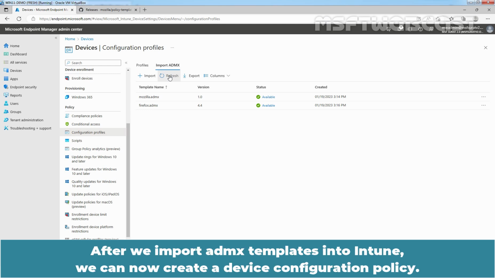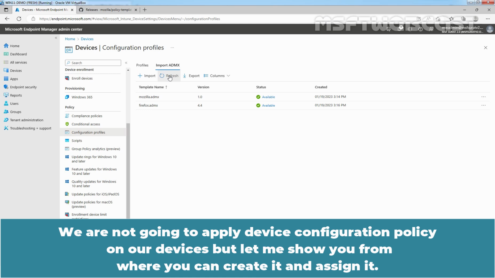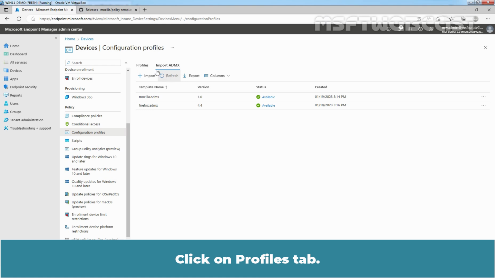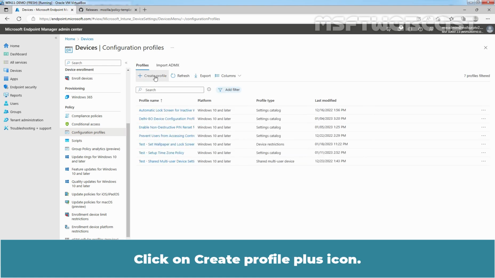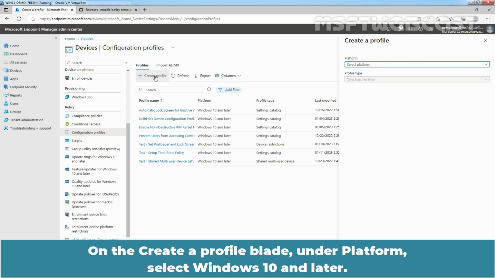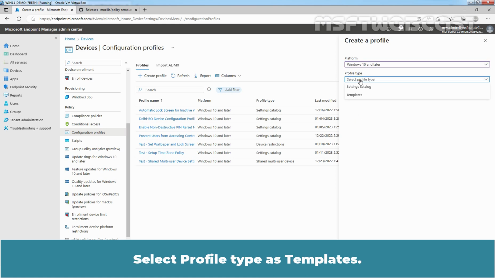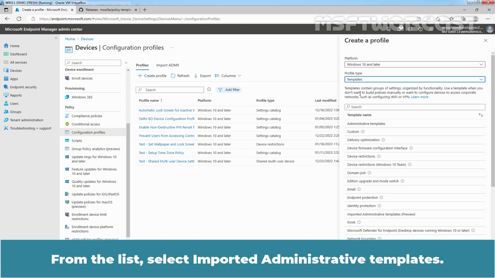After we import ADMX templates into Intune, we can now create a device configuration policy. We are not going to apply device configuration policy on our devices, but let me show you from where you can create it and assign it. Click on Profiles tab. Click on Create Profile plus icon. On the Create a Profile blade, under Platform, select Windows 10 and later. Select Profile type as Templates. From the list, select Imported Administrative Templates.